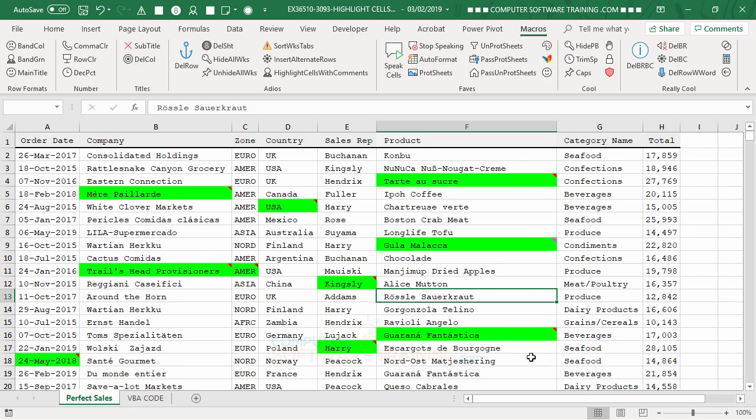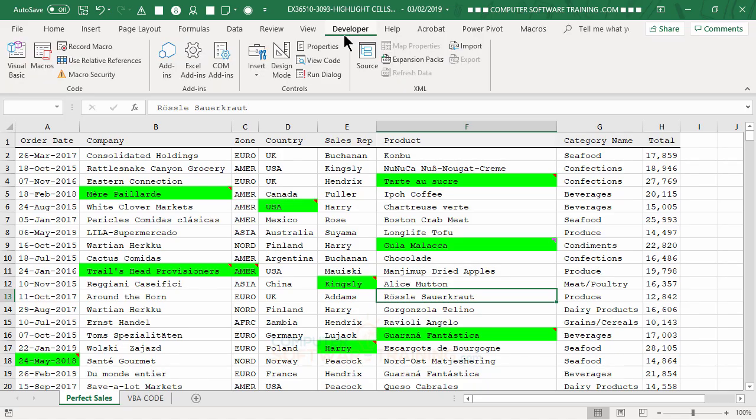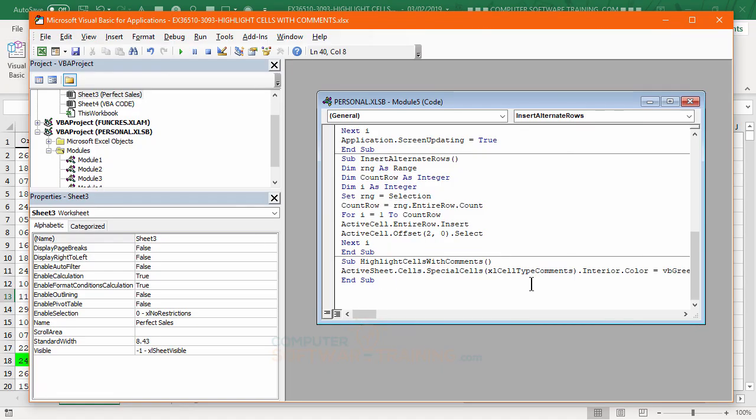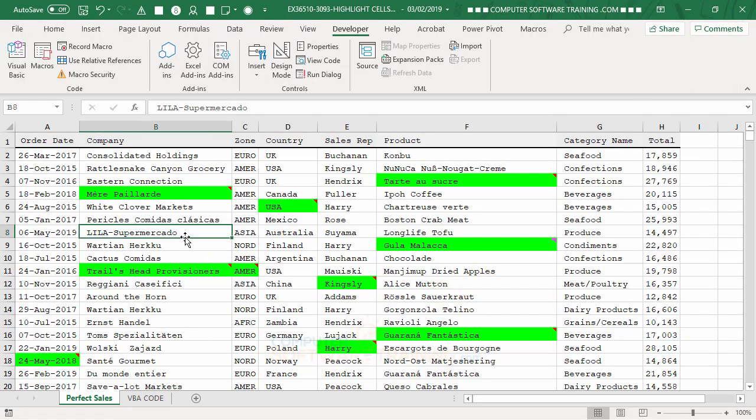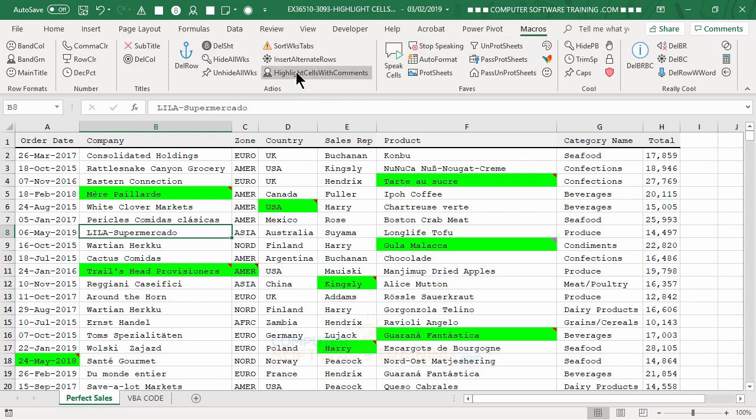If you'd rather see it in red, we can just modify the macro. So we'll go back into Developer, go to our Visual Basic, and where we've got the green, we'll change that green into red. Okay. Close that up. Click anywhere on here, go back to our macros, and click onto our highlight again. And now they're all in red. So it's up to you. You can do yellow, whatever colors you want.